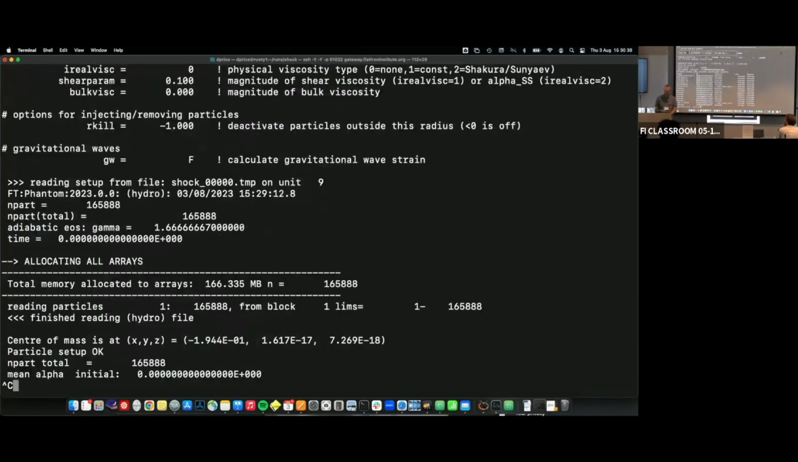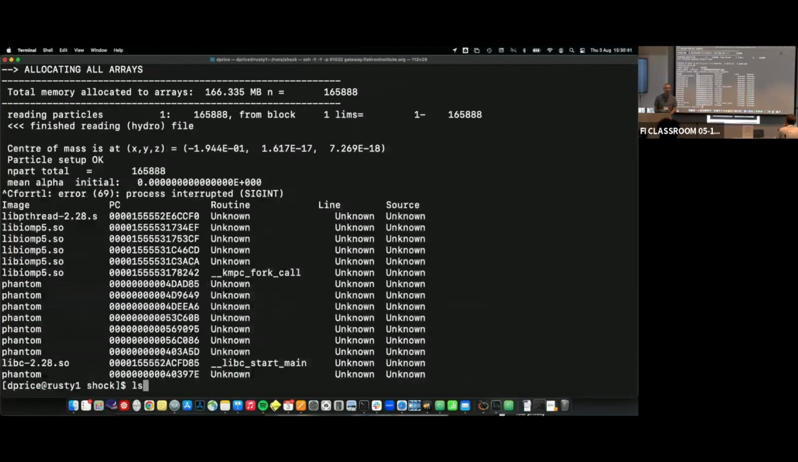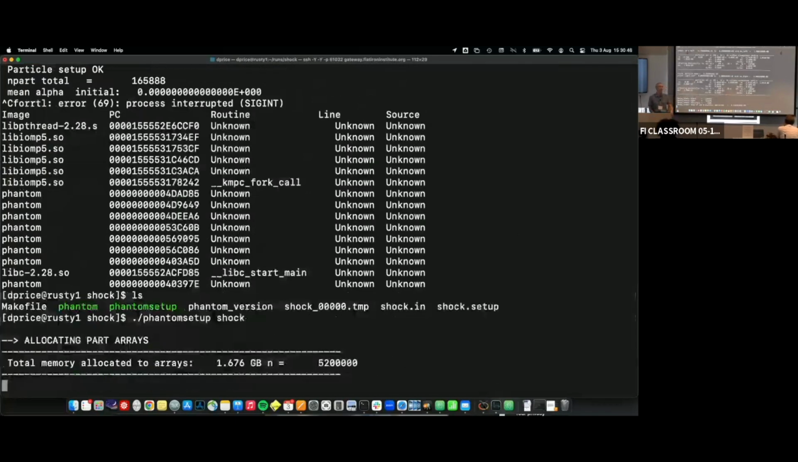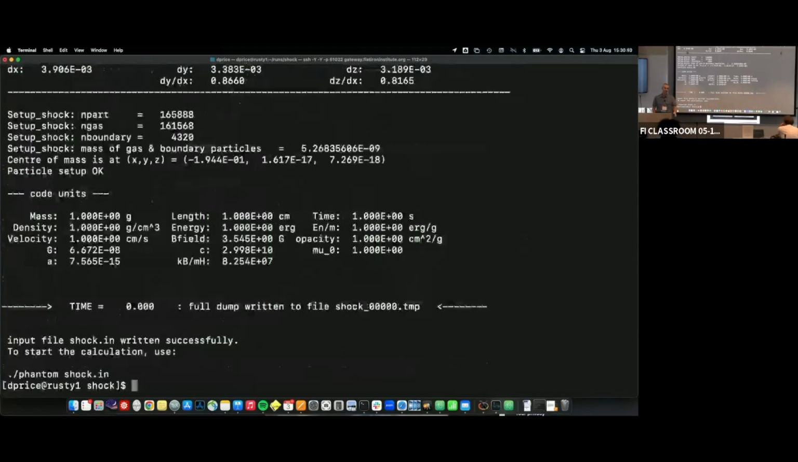Let's not do that. Sorry, I missed the part where you generated shock.in. I just ran phantom setup shock. I ran that twice, once to get the .setup file and once to use the .setup file.